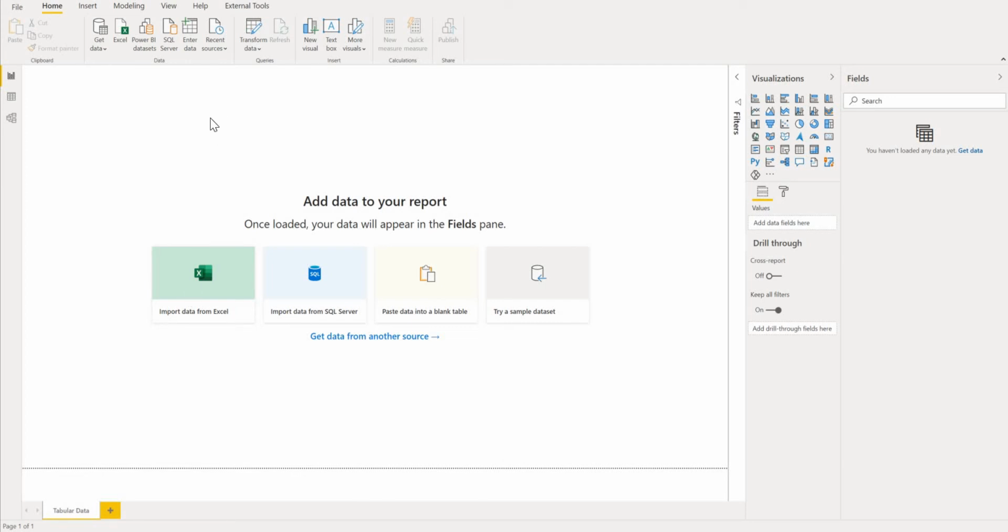Welcome to the demo of Power BI for farming. Today I'll be doing a demo on how you can use Power BI to do data analysis for your farm expenses.